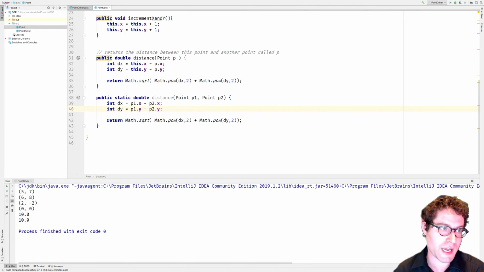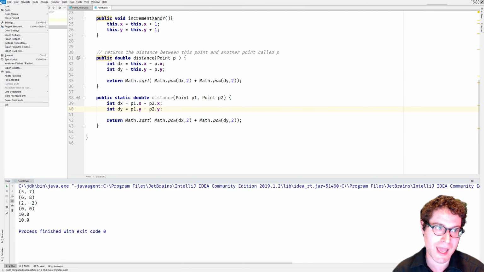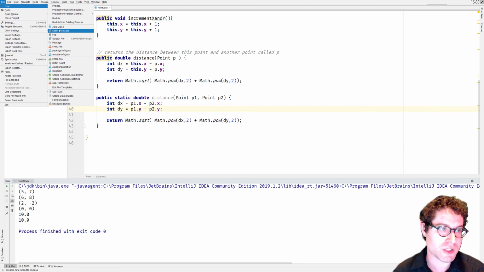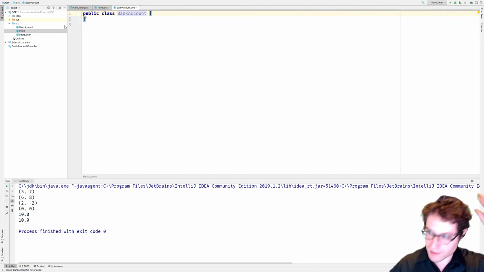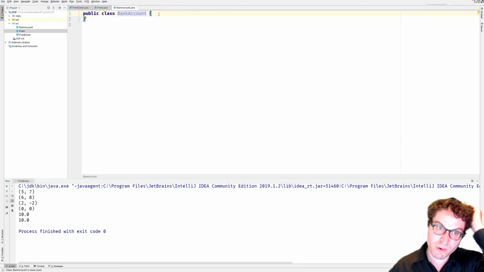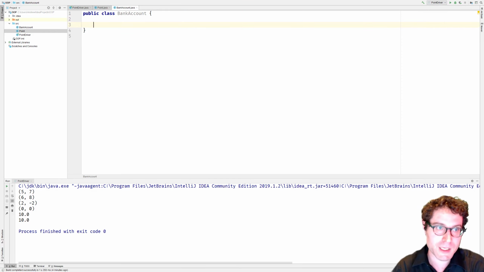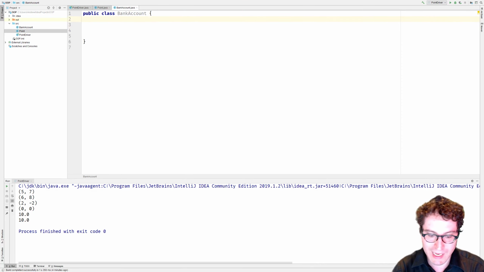Our next class will be demonstrating the access modifiers, which we've already identified. Bank account. Right? So bank account's fairly straightforward. We are going to create a new class. It is going to have a bank account has these following attributes.